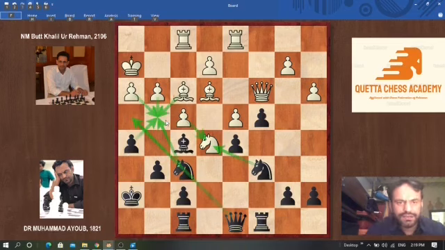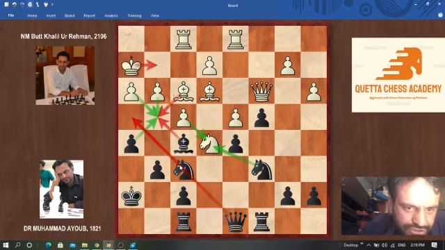And I was thinking that if I take with the bishop, suppose, and he takes the bishop, then I have this dangerous check, and after this I might be able to take with the knight or queen. So I thought that g4 is not possible, but actually g4 is a very strong move.